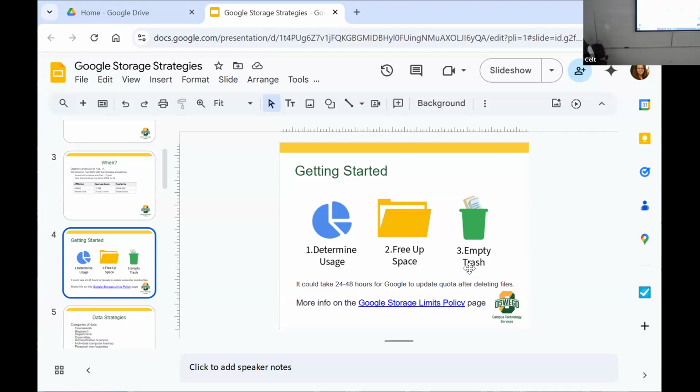That second step, freeing up space, is where we're going to focus the rest of the presentation. And even if you delete files, they live in your trash for 30 days. So if you want a more immediate view of how your cleanup is affecting your overall storage, empty your trash. But even when you empty your trash, Google does take 24 to 48 hours to correctly show the impact of your work.